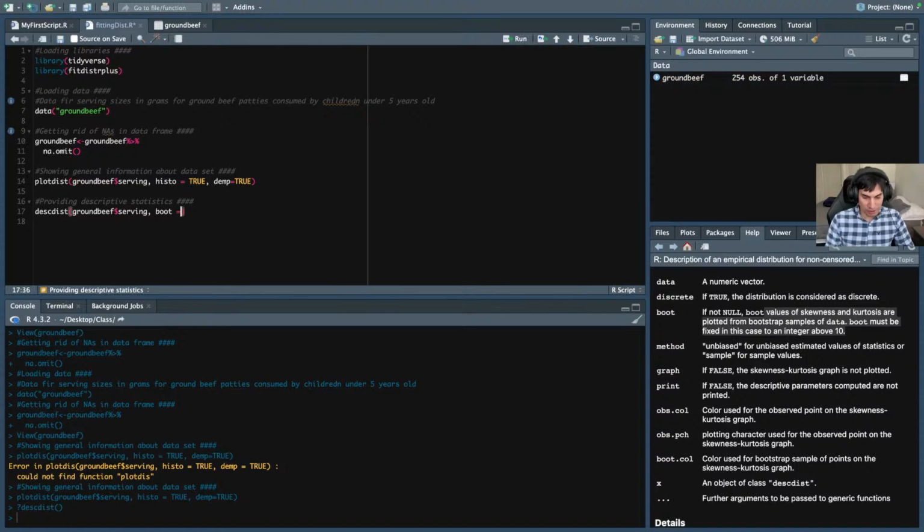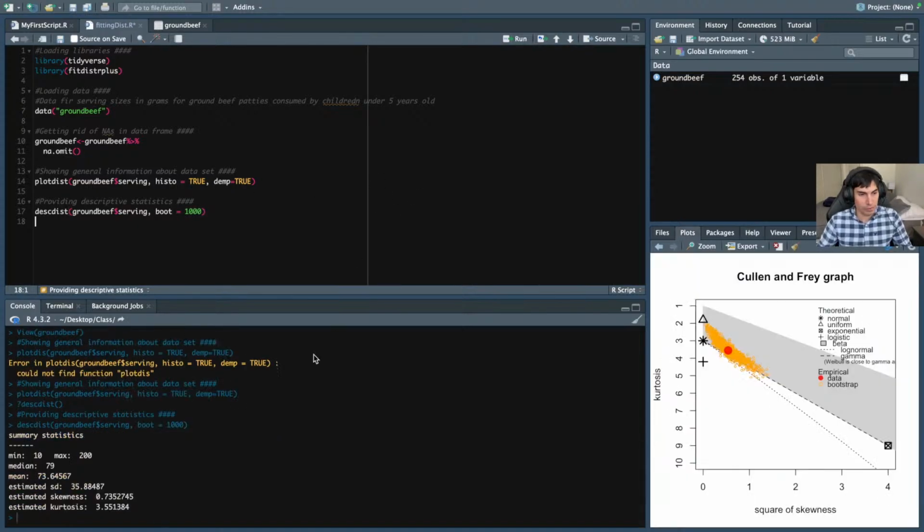So boot will be, let's say, just 1,000. And there we have some summary statistics, as you can see. We have the min, the max, the median, the mean, the standard deviation, and then skewness and kurtosis. Now you can also save this into something. So let's call it desc, just for the sake of it.